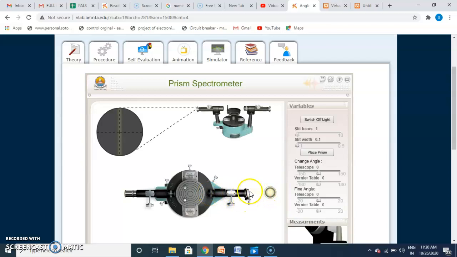Okay, so we have a slit width we have to adjust. For that slit focus, we have to click here. See here, the slit is just focused. And it coincides with the vertical line, vertical cross wire. Slit width you have to adjust. See, you need a thin slit width. So now I'm going to place the prism.